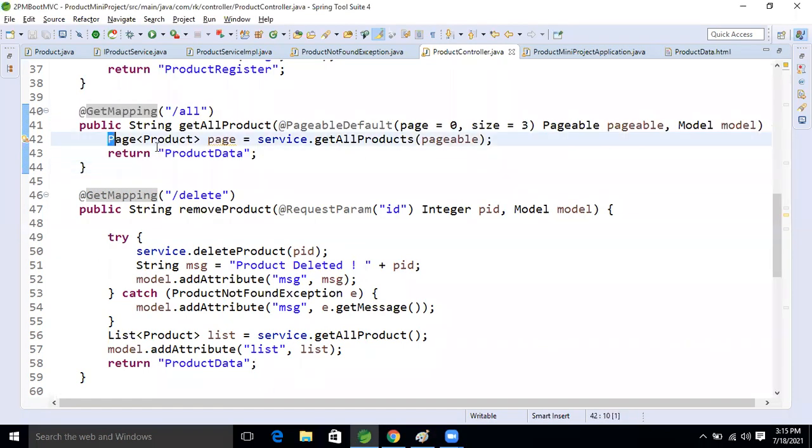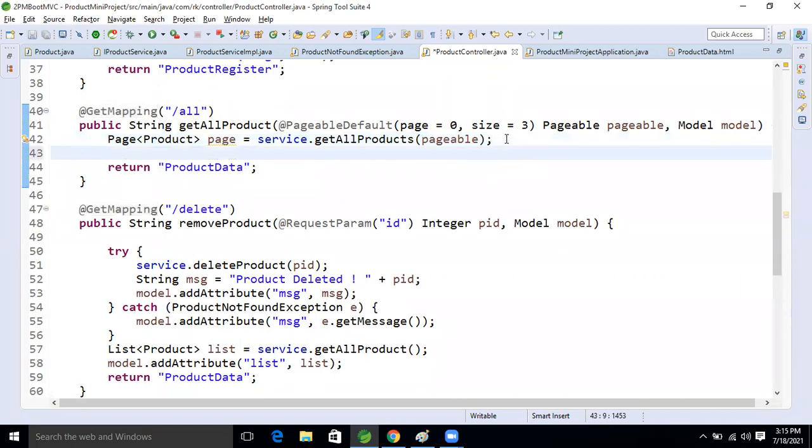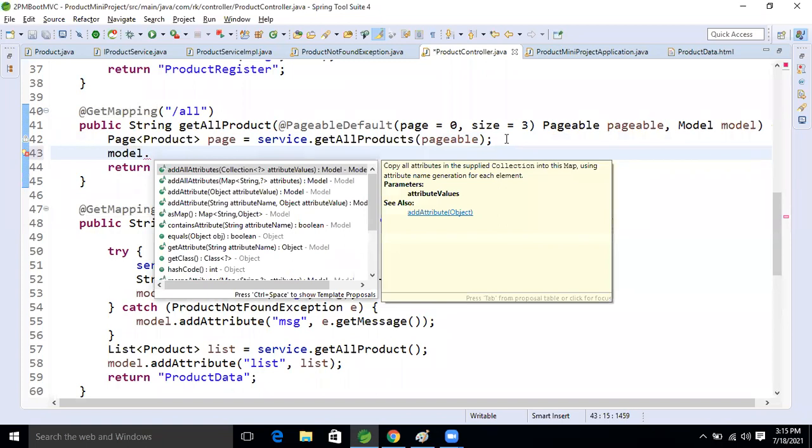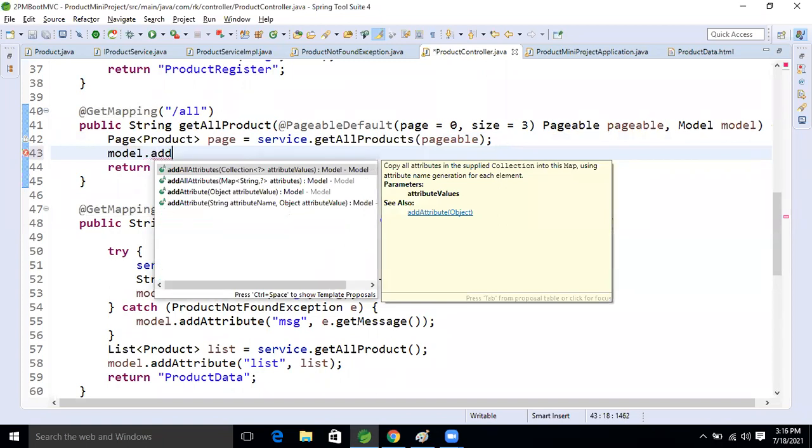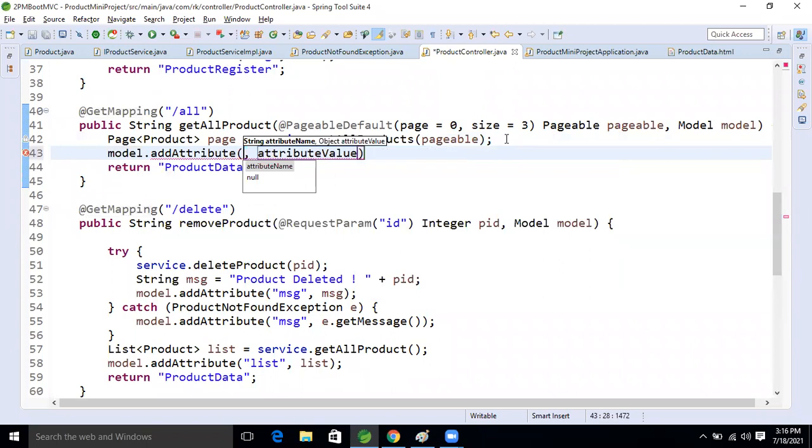Okay, so here page product is there, right? Page product and service dot get all product. So okay, fine now, guys. So what will we do now? We will return the list, right? Model dot add attribute, add attribute, right? So here what I'm doing now, list, right?